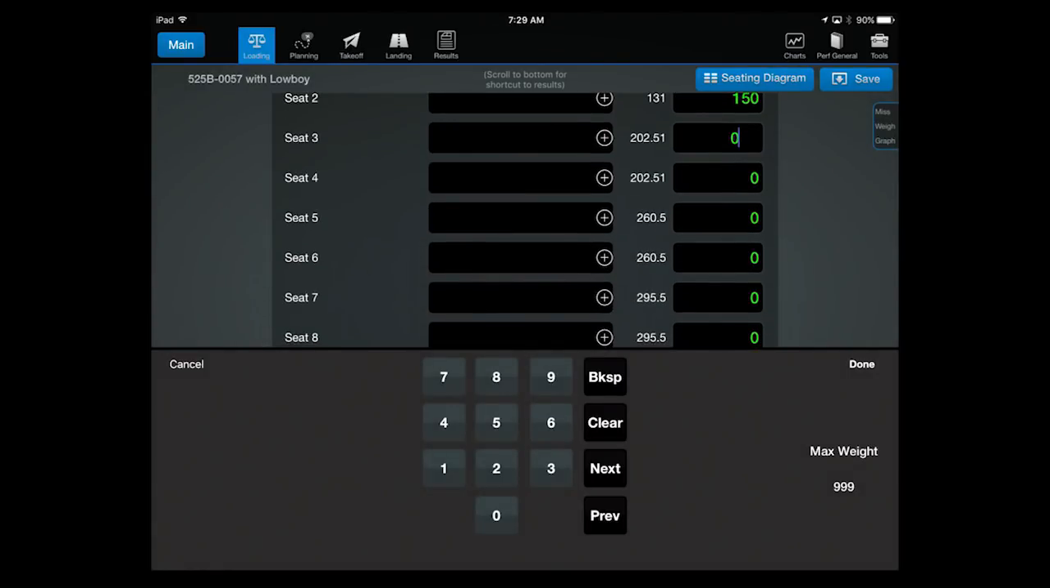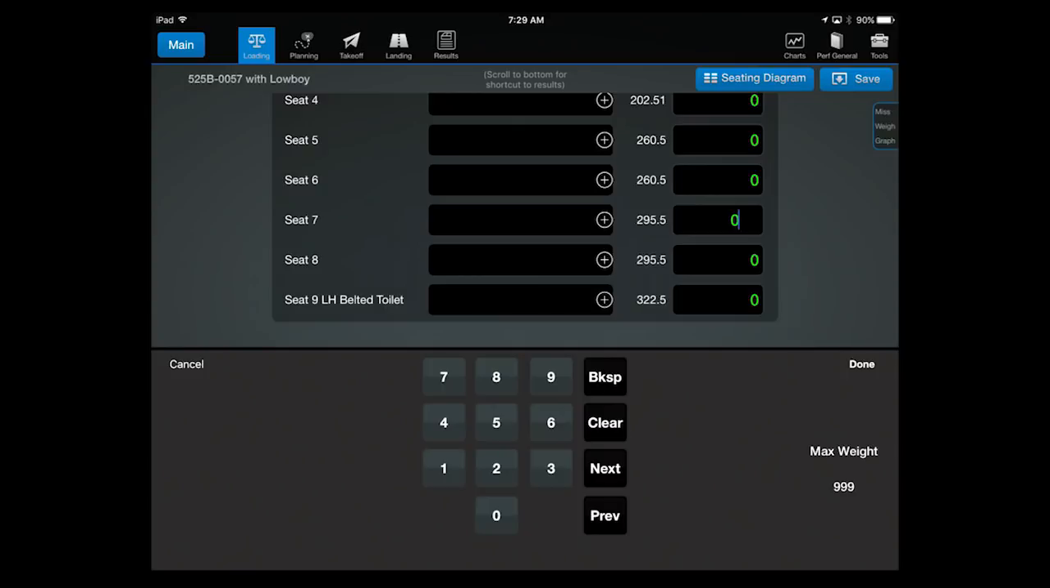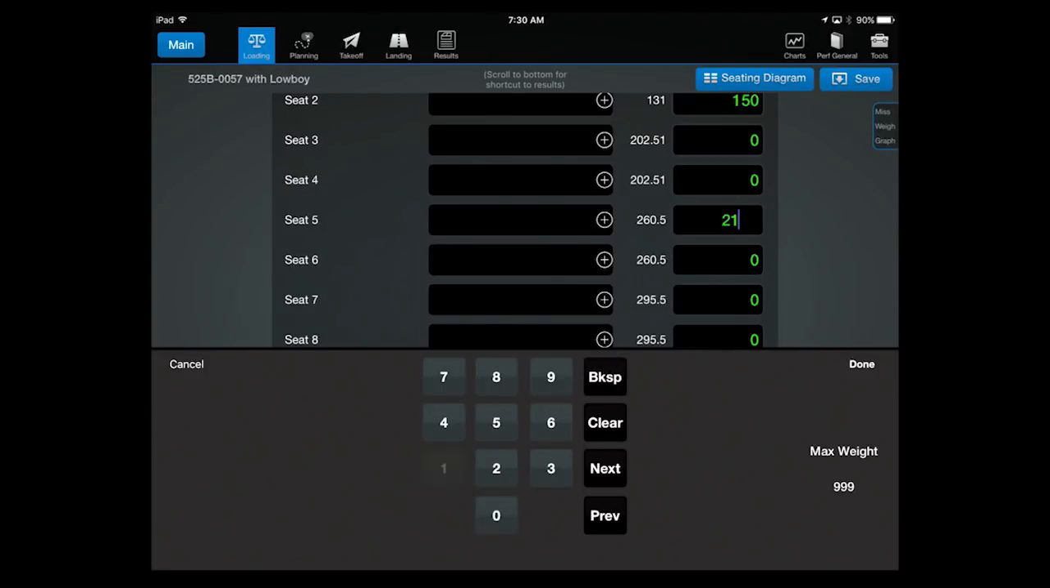And let's put Seth in seat 5. No, let's not make it 250. Let's make it 210. No, you're so generous. For Seth. Thank you. For Seth.